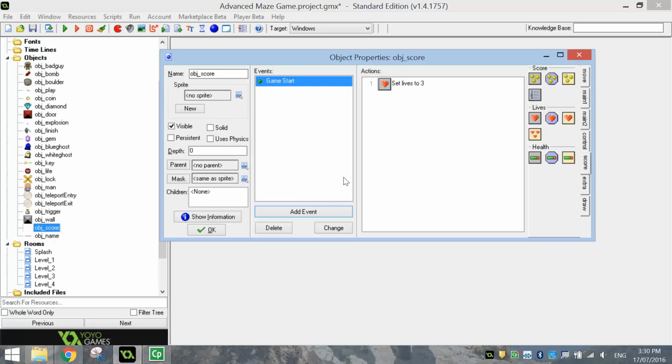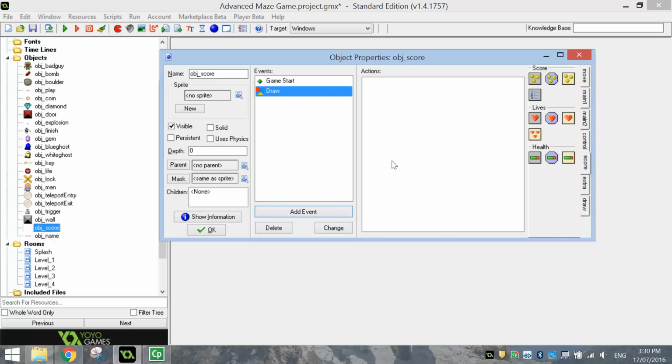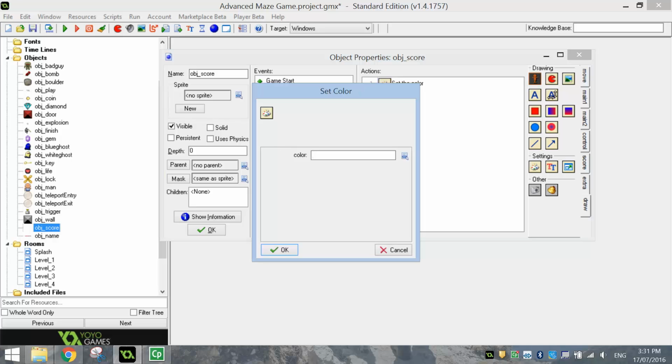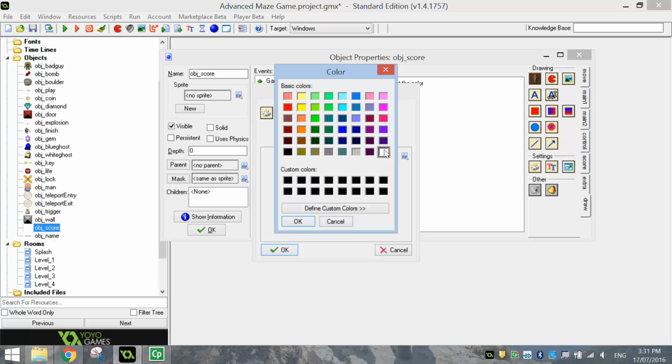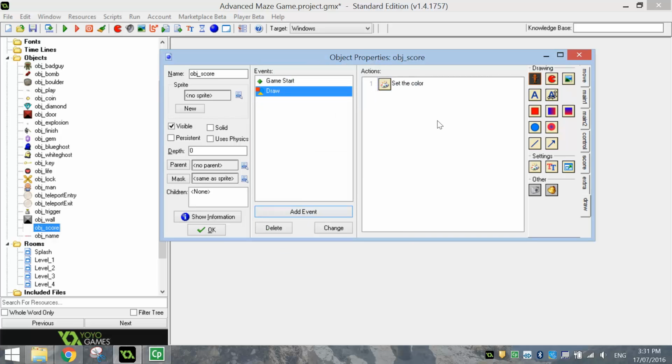So that means you've got 3 lives to start the game with. What we're going to do next is actually draw our scoreboard. We're going to add another event in, and it's going to be a draw event. On the draw event, first thing we're going to do is go right down the bottom to the draw tab and choose the color palette here. We're going to set the color of our text first of all. Because we've got dark backgrounds, I'm going to stick with white as our color, and I'm going to click OK.